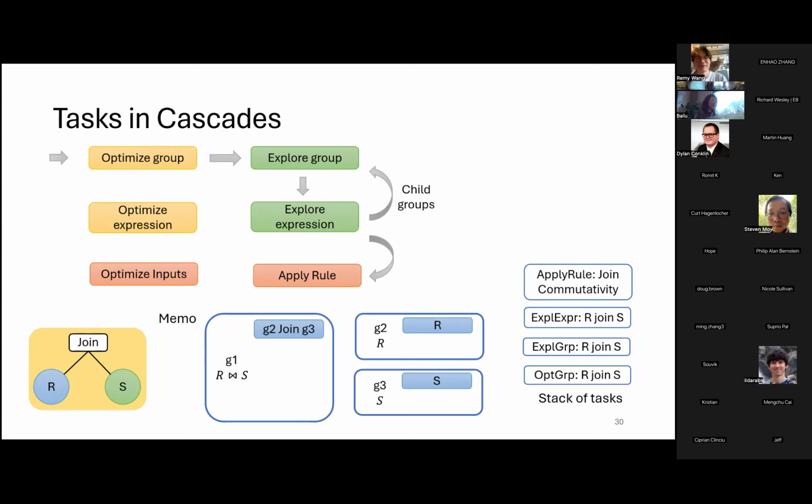In this case, after applying this join commutativity, we'll get a new expression, which is S join R. Because this is a new expression, in the apply rule we'll actually issue the explore of this new logical expression. Because we have a new logical expression, we want to, again, see if there are other logical transformation rules that can be applied to it. So we go back to the explore expression.